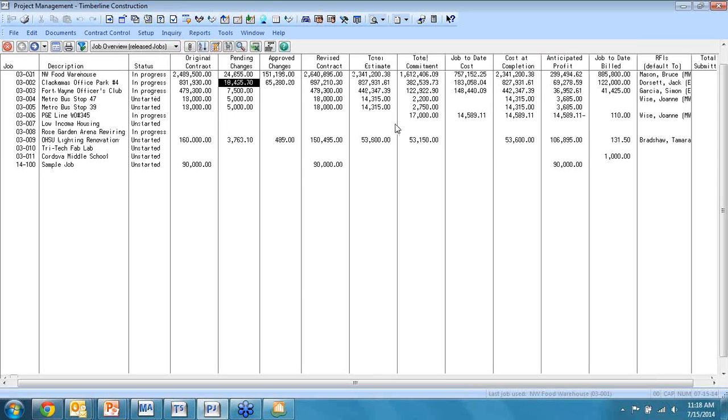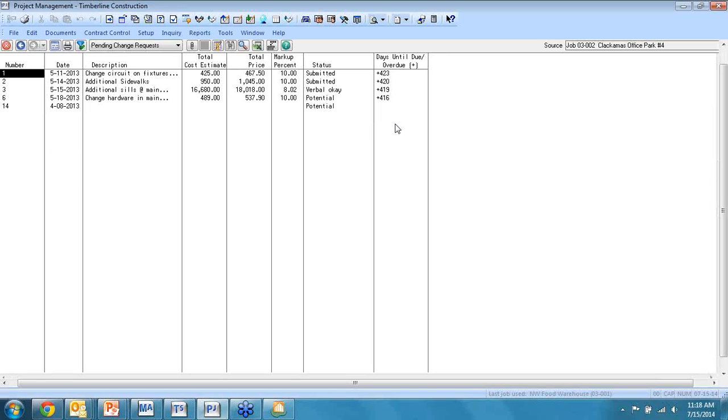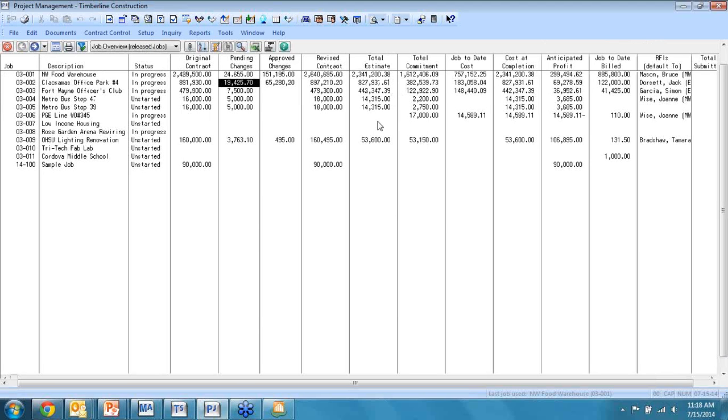So if we want to see maybe pending changes, this is showing me I've got pending changes 1, 2, 3, 6, and 14. This one's been submitted. That's verbally okayed. I've got the potentials identified out here. I can show you how far they're overdue. And as we go column by column, it's going to allow me to look at different information.